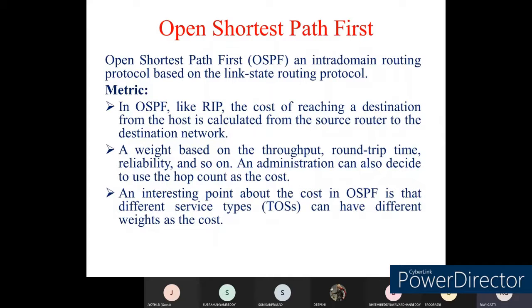Today we are going to see one more important unicast routing protocol, and we are going to call it the Open Shortest Path First algorithm. This Open Shortest Path First algorithm is an intra-domain routing protocol similar to RIP, the Routing Information Protocol, which was discussed in the earlier classes. It is similar to that intra-domain routing protocol, but it is based upon the link state routing algorithm.